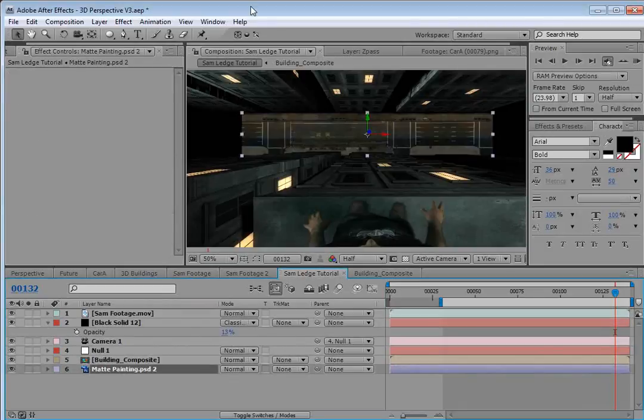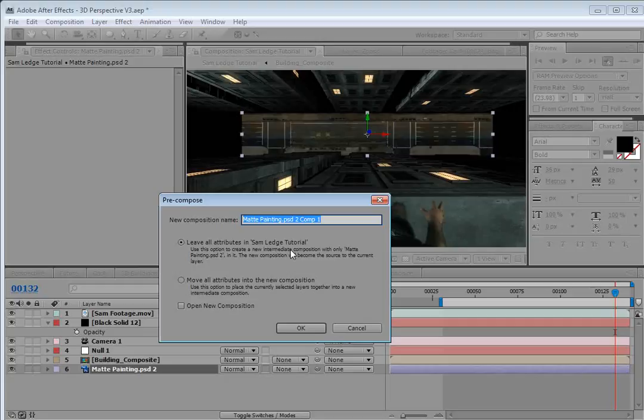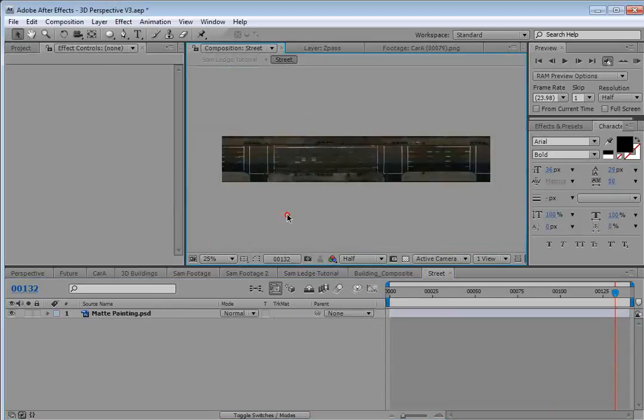Okay, so now I want to start working on the traffic down below. So let's pre-compose our matte painting. We'll choose Layer, Pre-compose, and we'll call this Street. We'll leave all the attributes. We'll hit OK. So when we double click on it, it'll be the original size of the comp.